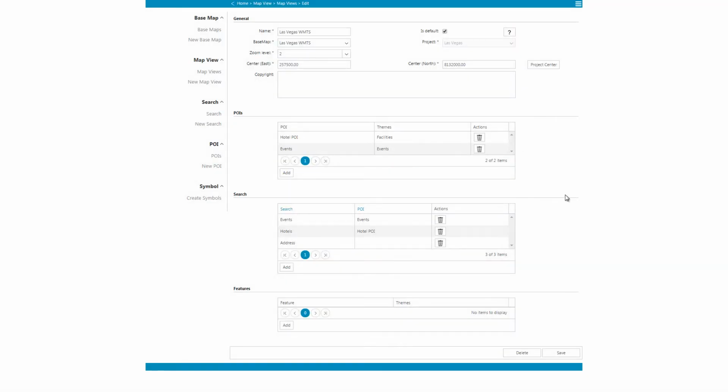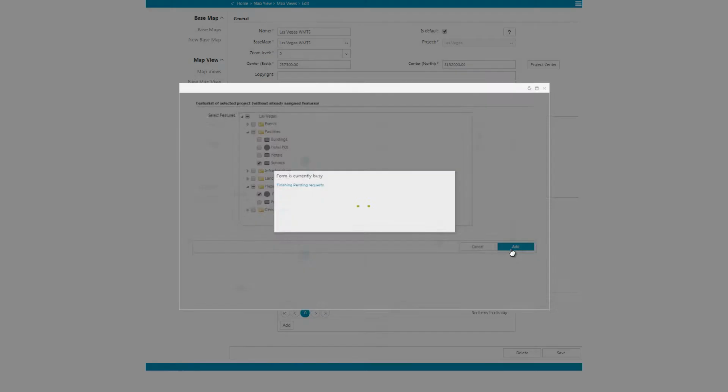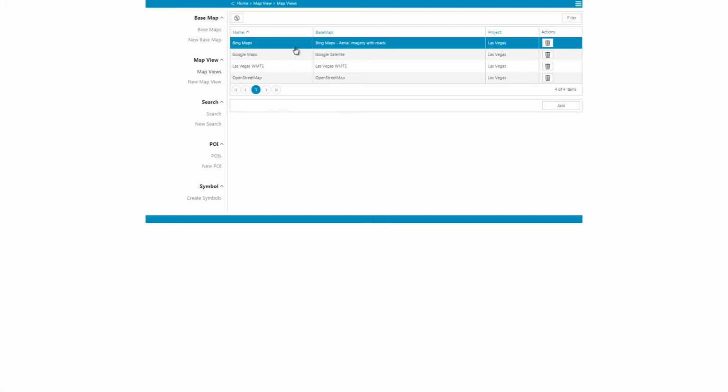And finally, we need to define the features that we would like to use as overlay features out of our project. In here, we would like to select out of the facilities the schools, and out of the hazards the fire heat map. Add them to our base map. And let's save it.